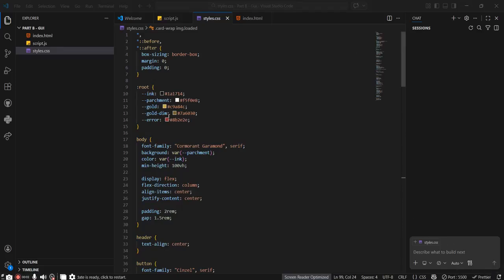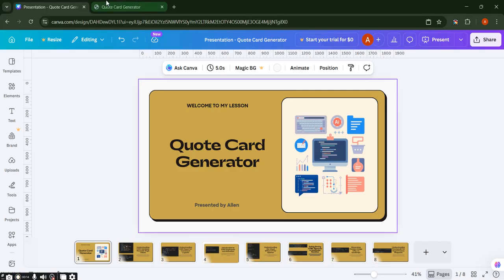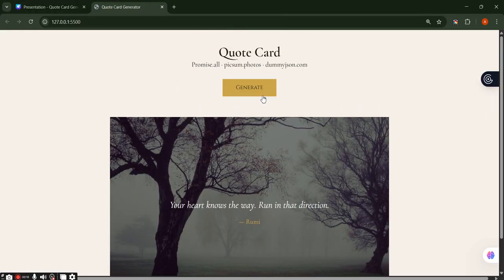Okay. So this part of the lab is a quote card generator built with HTML, CSS, and JavaScript. Basically, a rundown of the thing. It's a quote card generator, right?